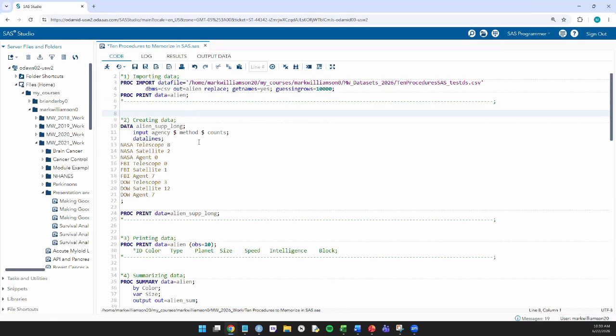All right, second one, say I want to create data here. I'm going to use the data lines, create what I call alien supplemental long.